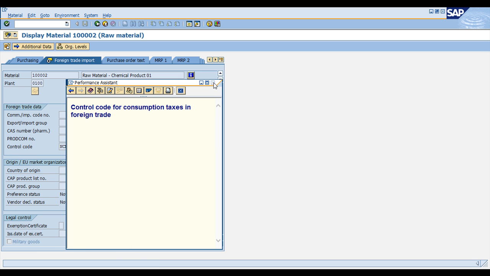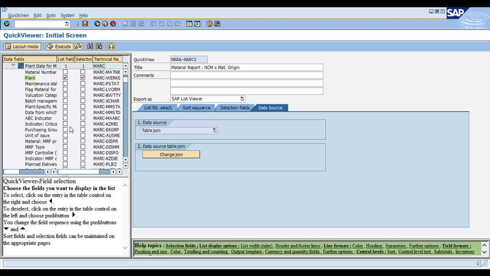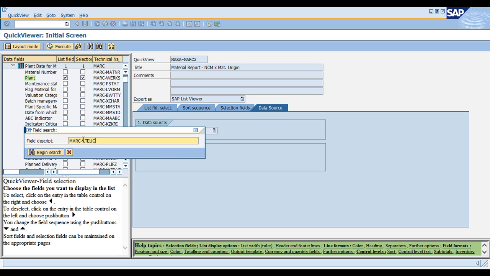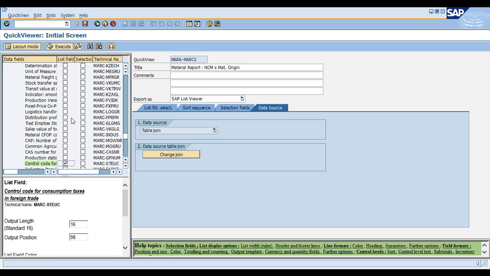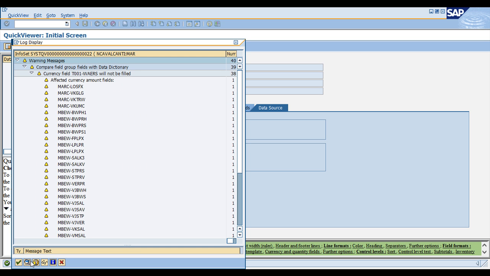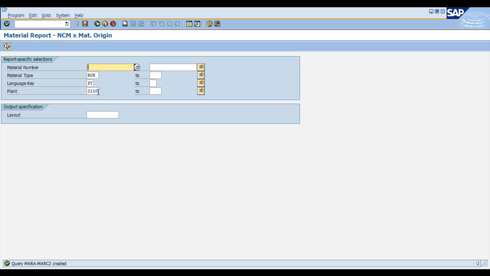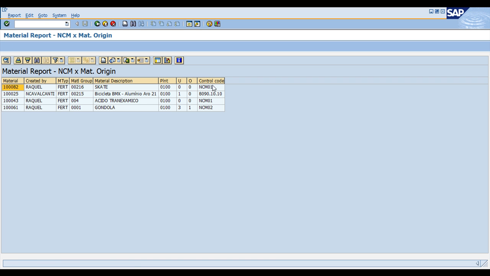Okay, closing, and now I go back to our report, and I will do exactly what I have done before, just searching the field I'm looking for, and it's here. Alright, I will execute because I know my condition is okay, my tables are okay. Let's run my report again. Okay, so let's now run for one material. I think I don't have much. And this is it. The control code is here.